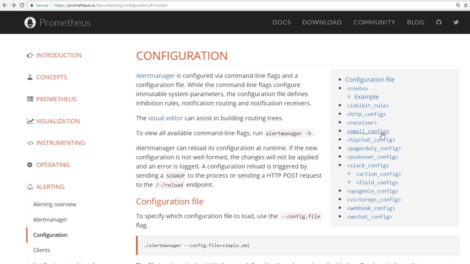Just starting with these different configs here. Out of the box, it can easily integrate with email, HipChat, PagerDuty, Pushover, Slack, which we're about to look at, OpsGenie, VictorOps, and WeChat. But apparently they're not going to be adding any more of these integrations because in the future they're expecting all integrations to be done through a webhook. I don't know how many of these you're familiar with, but of course we're focusing on Slack. So as I say, this configuration file is quite rich.